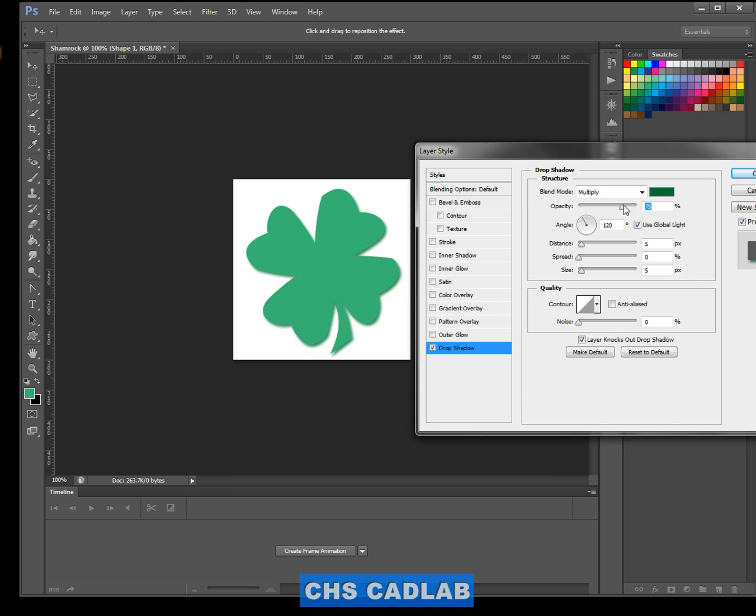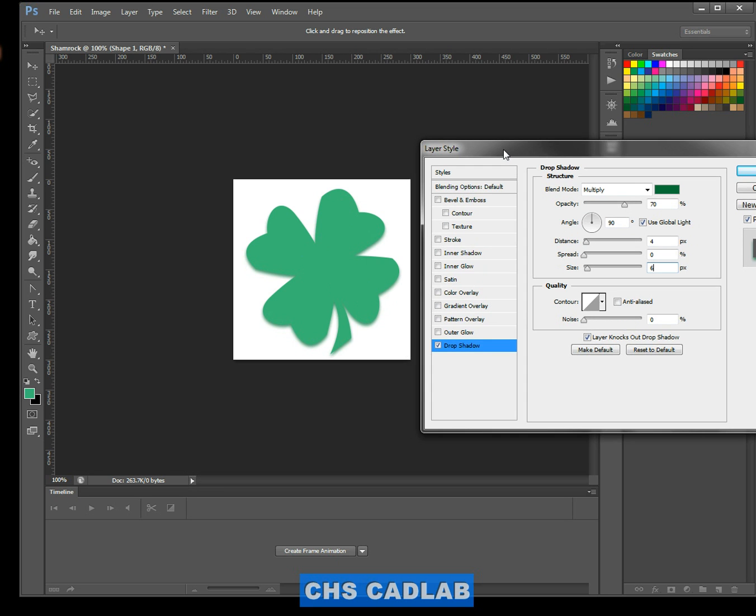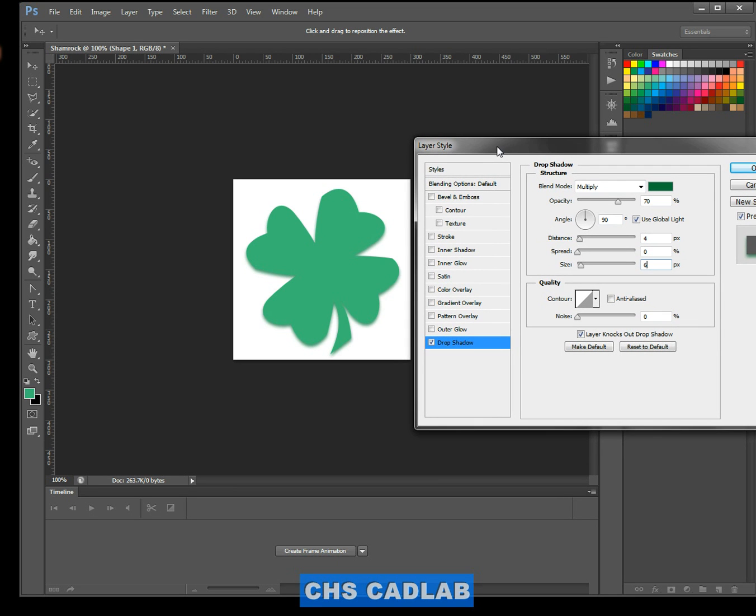Alright, now the opacity is going to be set at 70%. Our angle is going to be at 90 degrees. And our distance is going to be set to 4, and the size of the drop shadow is going to be set to 6 pixels. And then you can see the effects apply to your drawing on the side if you move your layer styles dialog box out of the way.